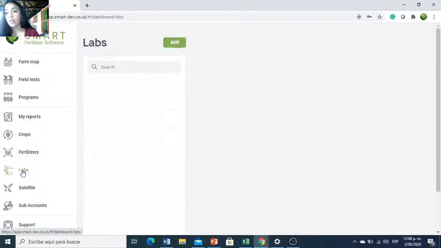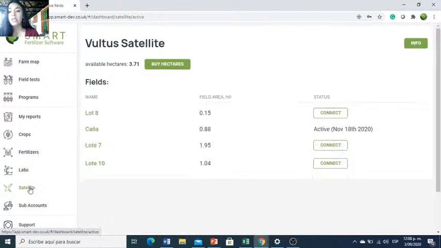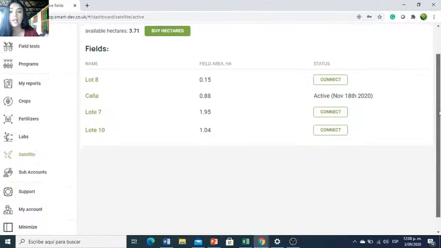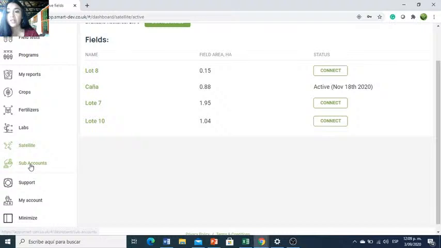So also we have the labs, and now we have the satellite. That is another tool that Smart is working with. Here you can see the health of the crop. Also you can measure the nitrogen in the plants. So the satellite is going to tell you also about the fertilization.